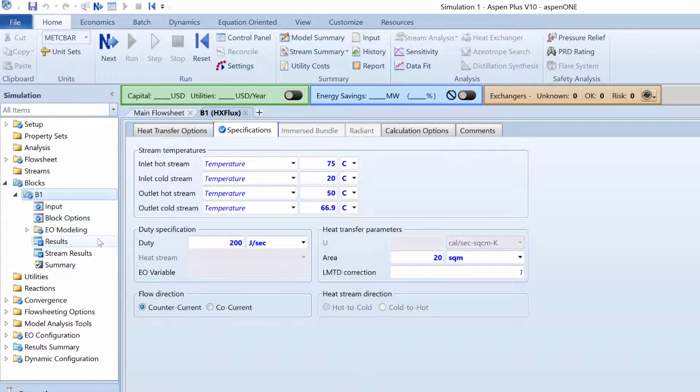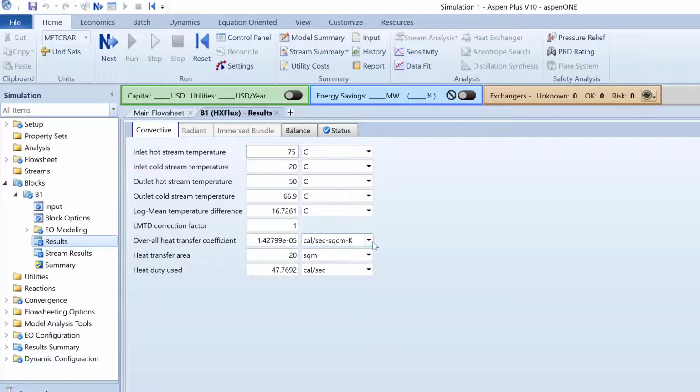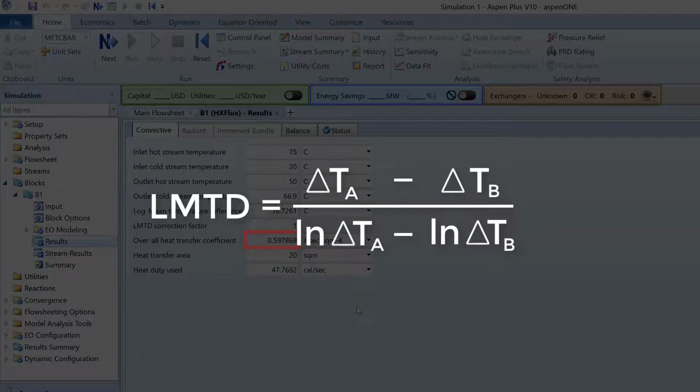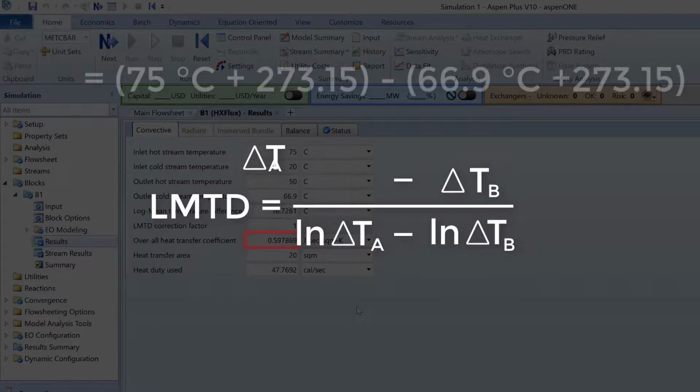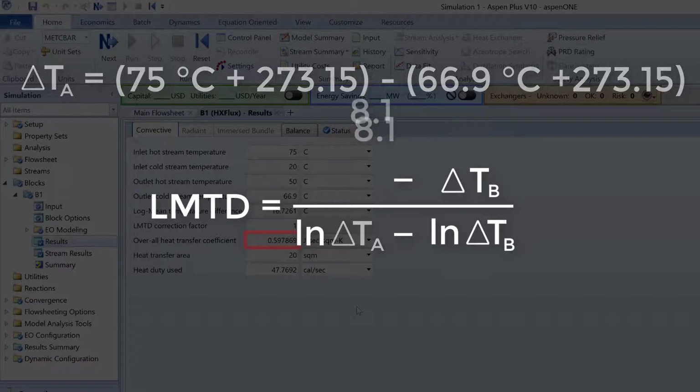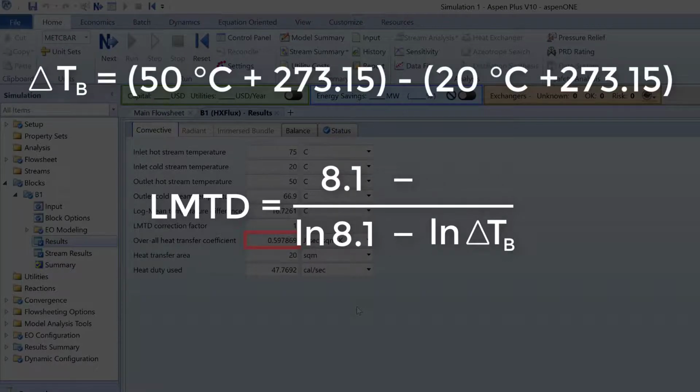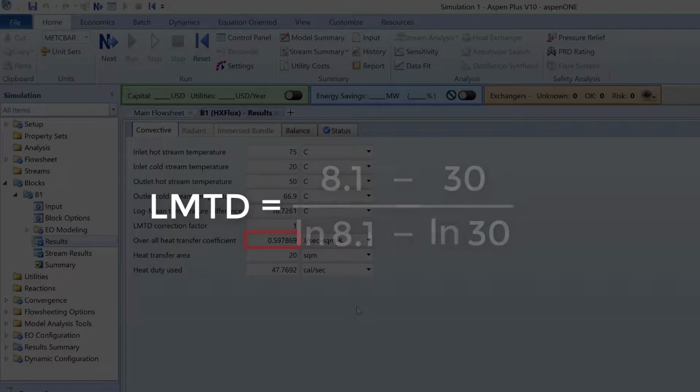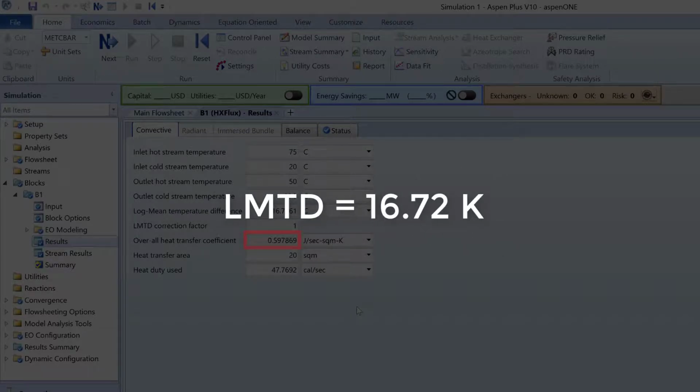In the B1 folder, click Results, and the overall heat transfer coefficient from the simulation should be 0.598 joules per second square meter Kelvin. These results can also be obtained analytically using the log mean temperature difference. For a countercurrent heat exchanger, the temperature difference at two ends of the heat exchanger are used to find the log mean temperature difference. For this example, the temperature difference of the inlet hot stream and outlet cold stream, and the outlet hot stream and inlet cold stream, gives a log mean temperature difference of 16.72 Kelvin.